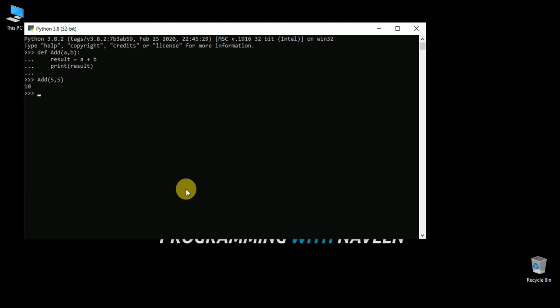What if I want to store this value in another variable and then perform some task? Let's see. I say output equal to add 5 comma 5 and then execute. It prints 10. What if I print output? You will see None. If you check the type of None, it says class NoneType.